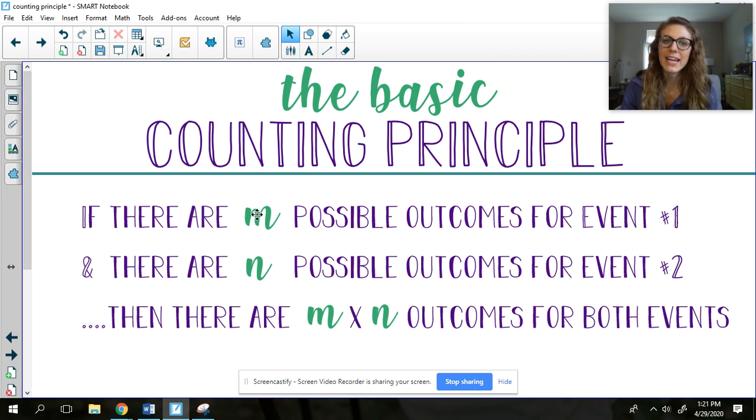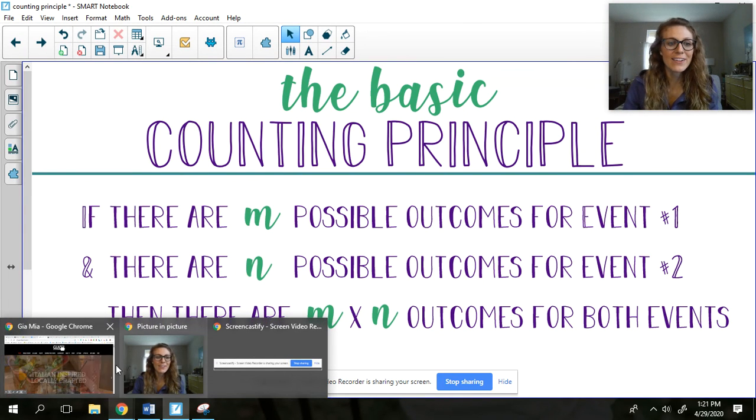Now this only has 2 different events, but this could relate to as many events as we wanted. We could add matching hats and socks or something and have 4 different events that they all have different numbers of options for. Okay, so let's try to apply it to one more problem, just to make sure we got that down.